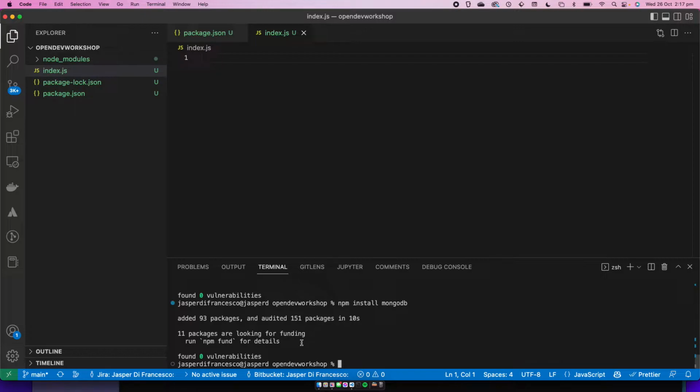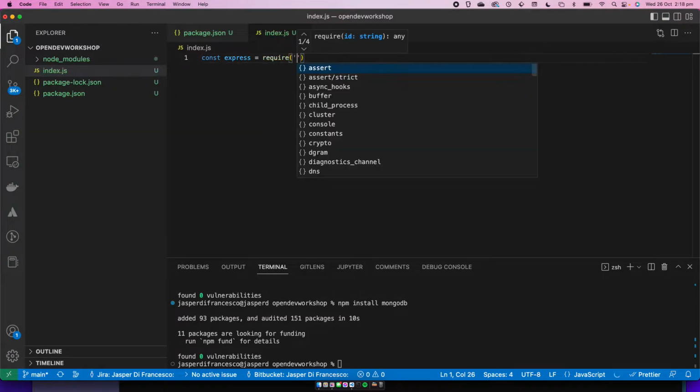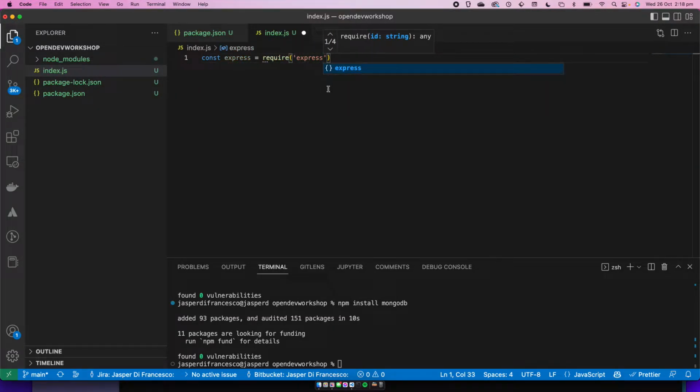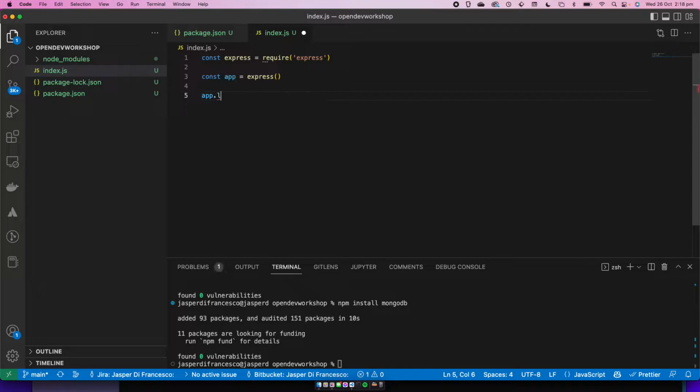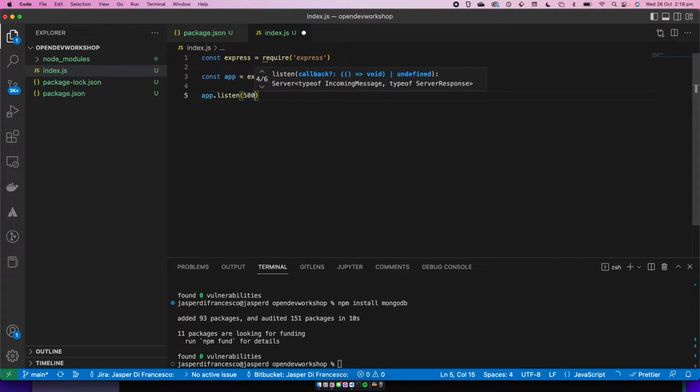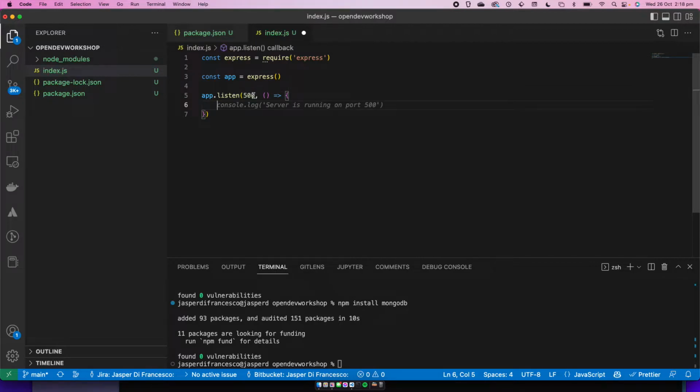Oops. So inside our index.js, we will go const express equals require express. This is going to import that package that we just downloaded, let us use it as an object. We're going to create an app just by calling that express object. And then finally, we're going to want to listen on that app. We're going to choose some random port, like 5000, and supply a callback to it, which just tells us server is running on port 5000.